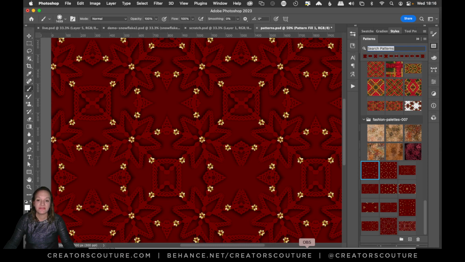So in today's fast and easy tutorial, we are going to be creating some snowflake motifs, and we're going to be using a couple tools in Photoshop that are going to help us do it really easily. First off, we're going to be using the brush symmetry tool, and then also we're going to be using our Adobe Capture plugin to create some really fun patterns with these motifs.